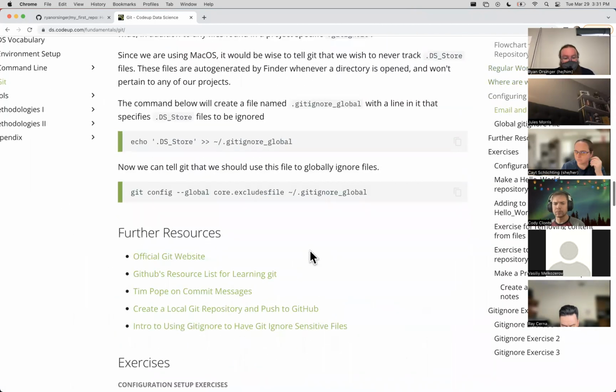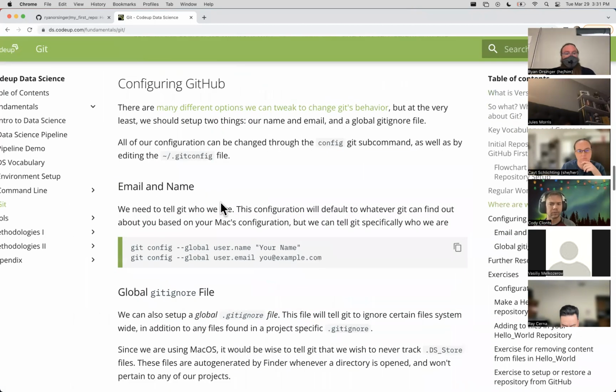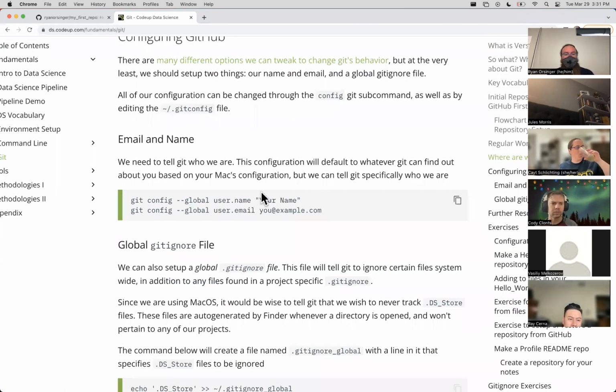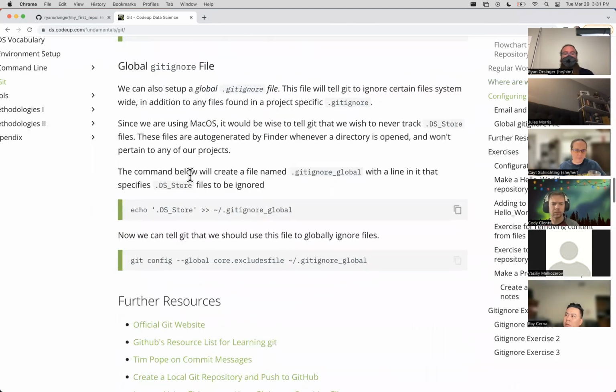I do have some reference material on configuring GitHub and some text on how to set that up, and also how to set up something called a .gitignore file. A .gitignore file is how we say, hey, Git, ignore this file or ignore these files. This happens with data sets. In case we don't want to add multiple gigs or hundreds of megs of a data set, we ignore the data set so we don't accidentally try to commit it.